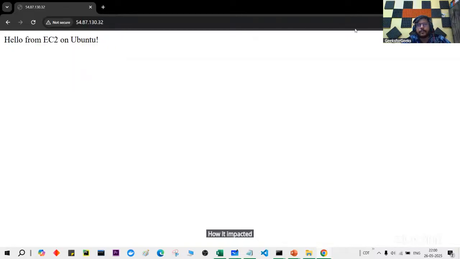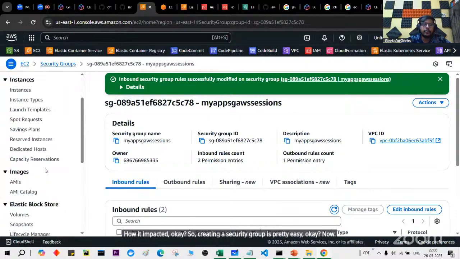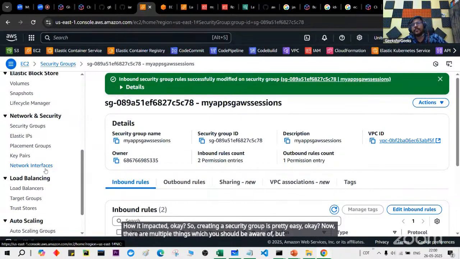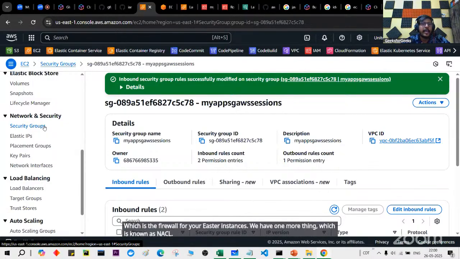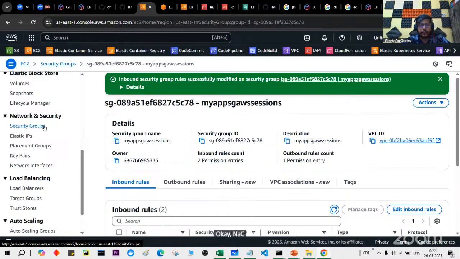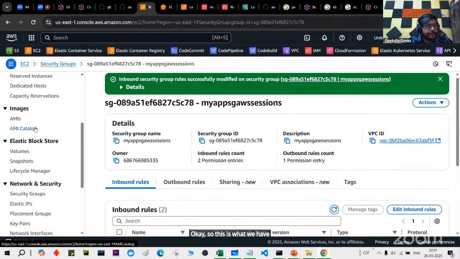Creating the security group is pretty easy. There are multiple things you should be aware of, but we don't have that much time to cover each and everything. Over here we talked about the security group, which is the firewall for your EC2 instances. We have one more thing known as NACL, which is used for setting the firewall at the subnet level. So this is what we have to learn about.